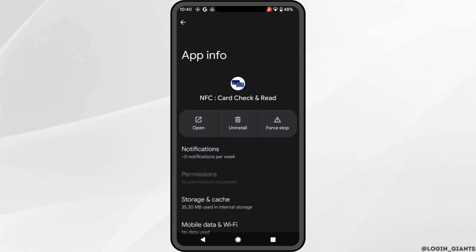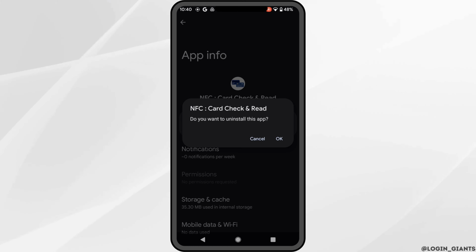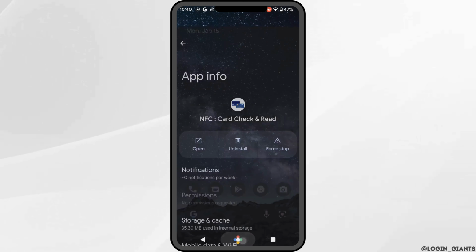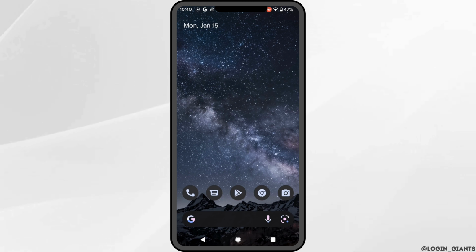Once it is done, but if you are still facing this issue, then what you want to do is simply uninstall the application and reinstall it again. Reinstalling the application will definitely fix the issue, and then you'll be good to go. So that's it, and this is simply how you can fix NFC not working on an Android device.